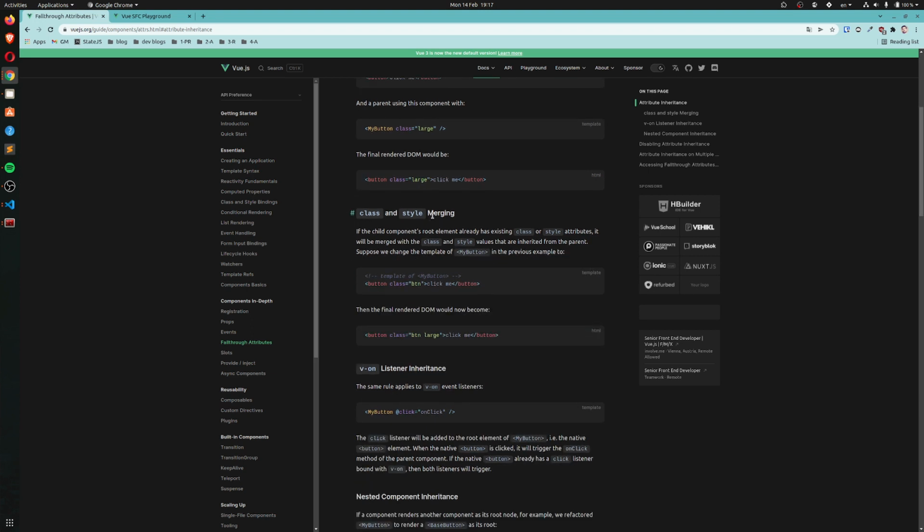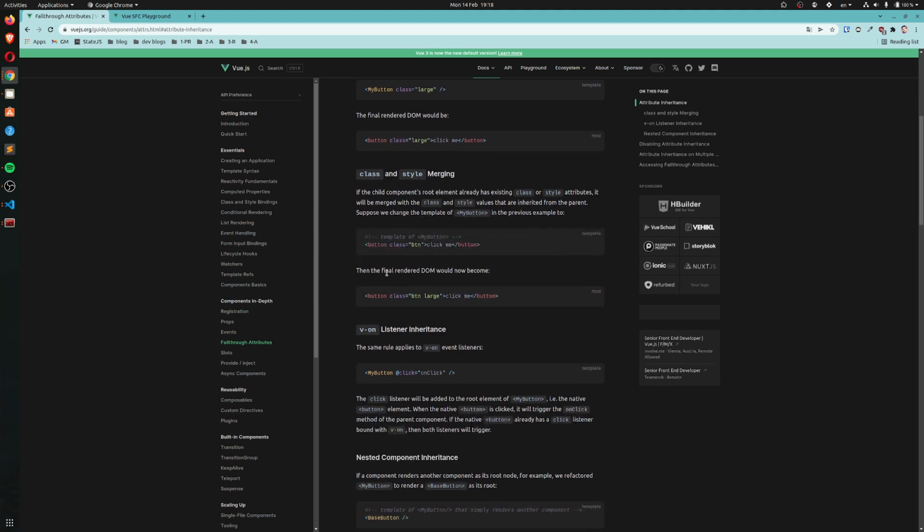class and style merging. If the child component's root element already has existing class and style attributes, it will be merged with the class and style values that are inherited from the parent. Suppose we change the template of MyButton in the previous example to this, where in addition to what we had before, we have a class button. And then the final rendered DOM would now become class button and large. So the values are merged, which is very cool.